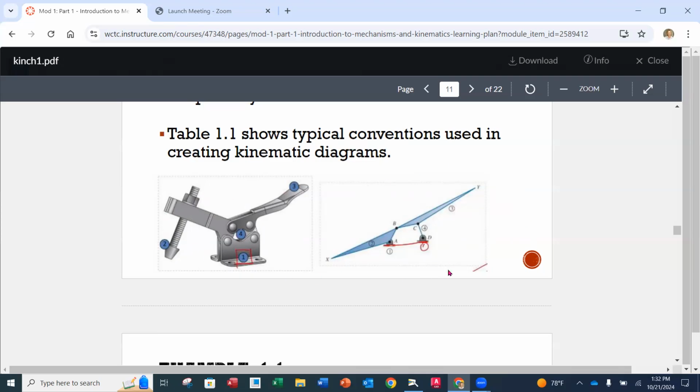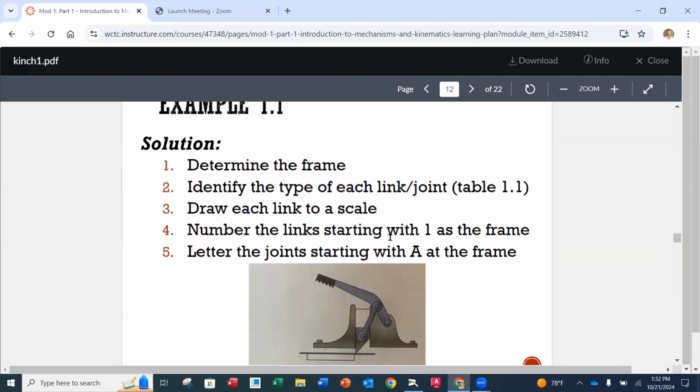So again, a kinematic diagram is a representation of the motion, the displacement, the function of a more complex mechanism. The first example we're going to do here, and our focus in chapter 1, is learning how to create those kinematic diagrams.